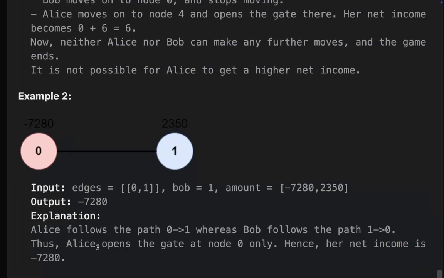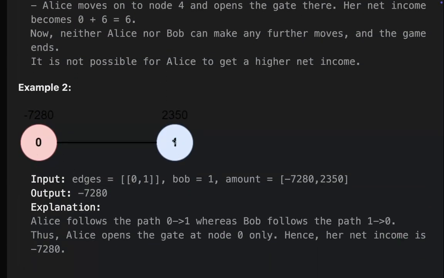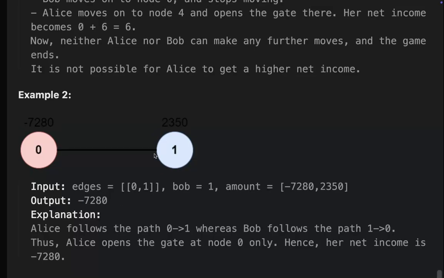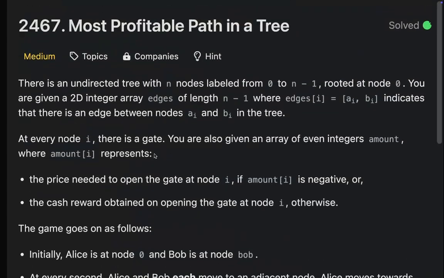That's all. In this case, Alice is here, Bob is here. Alice pays this, Bob gets this. Alice will move to this value. This is the leaf node. Then on this value, Bob has already taken the reward, so Alice cannot do anything. That's the maximum path that Alice can get. So this is the maximum value. And that's all. Now let's build the approach. I hope you got the question.